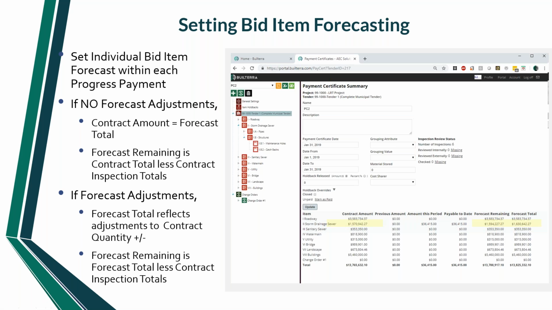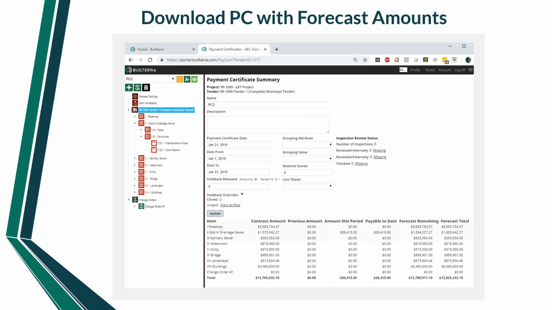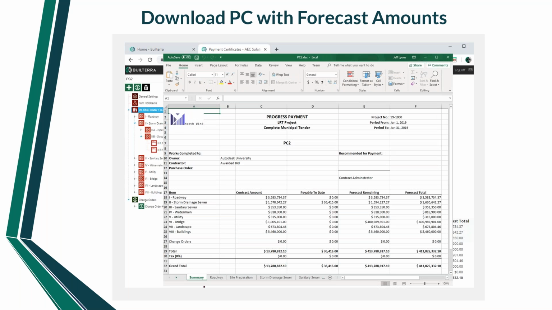And you can export the payment certificate based on the forecast here. So when you export to Excel, and right there's the bouncy button, okay? It goes to a regular payment application or PC, but now you're seeing a forecast total in the summary, as well as each individual section would have a forecast total right down to the individual item.